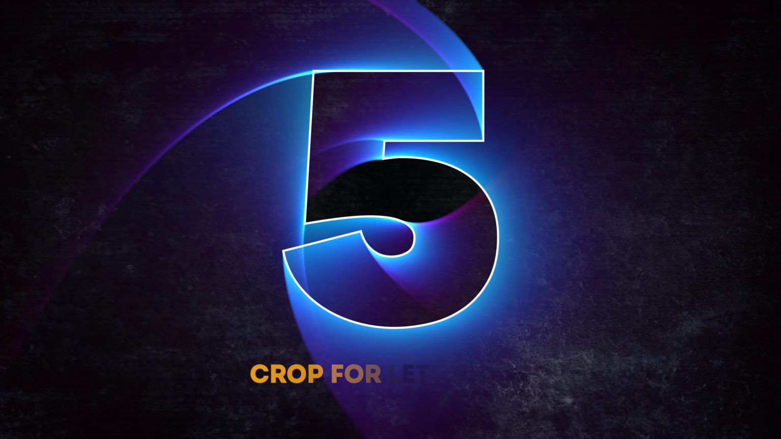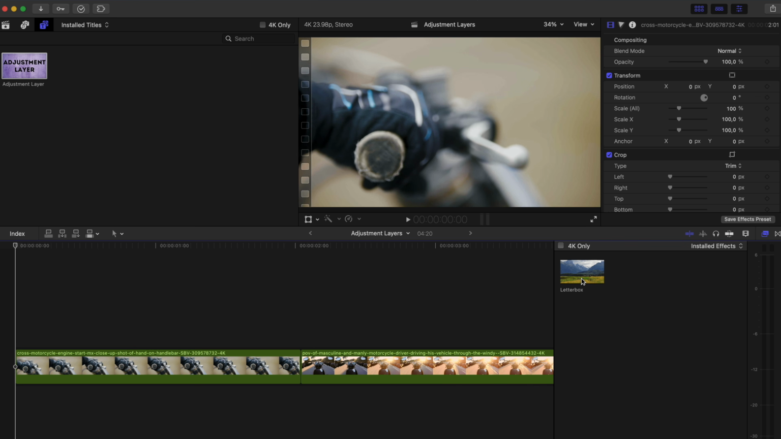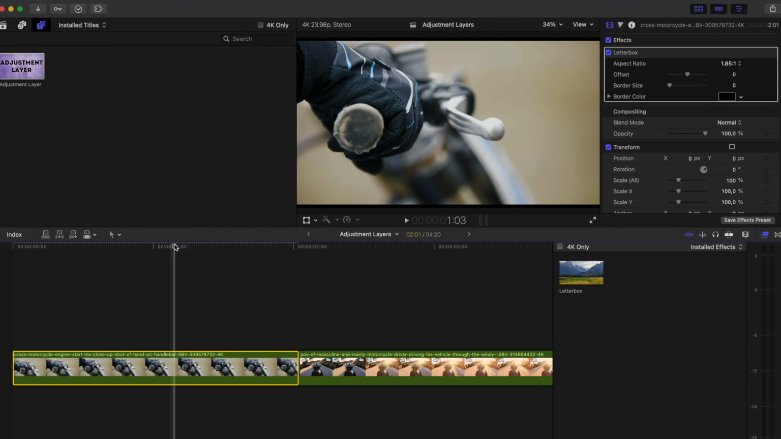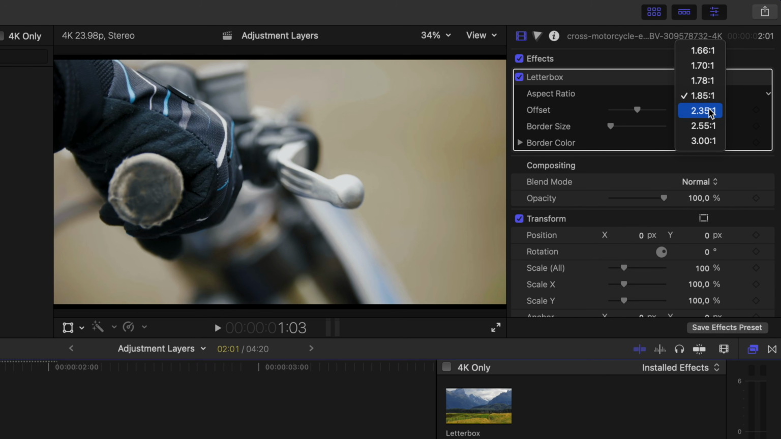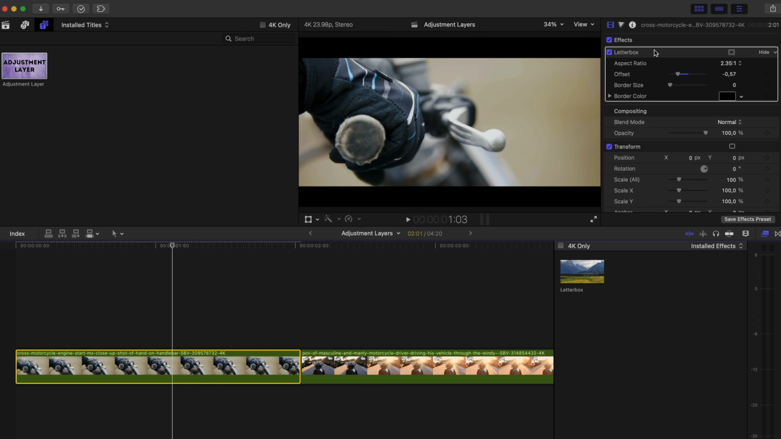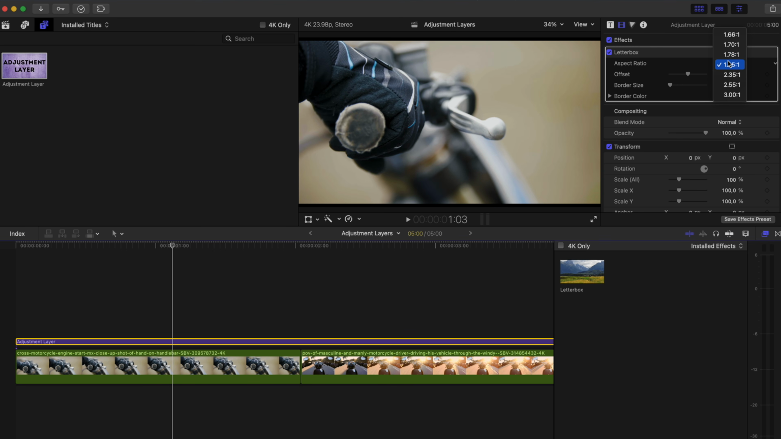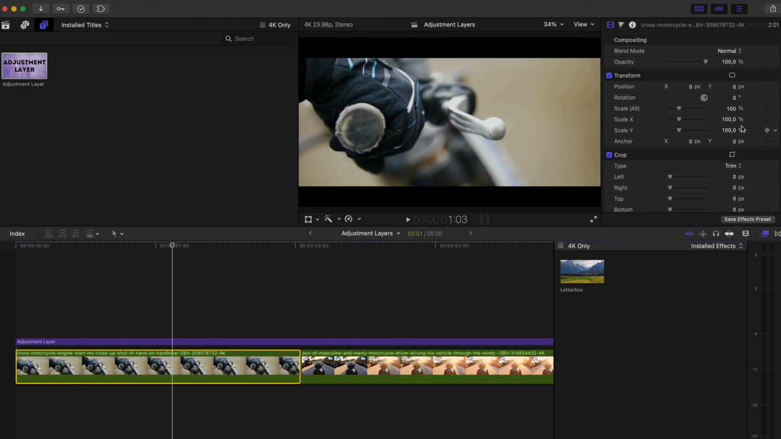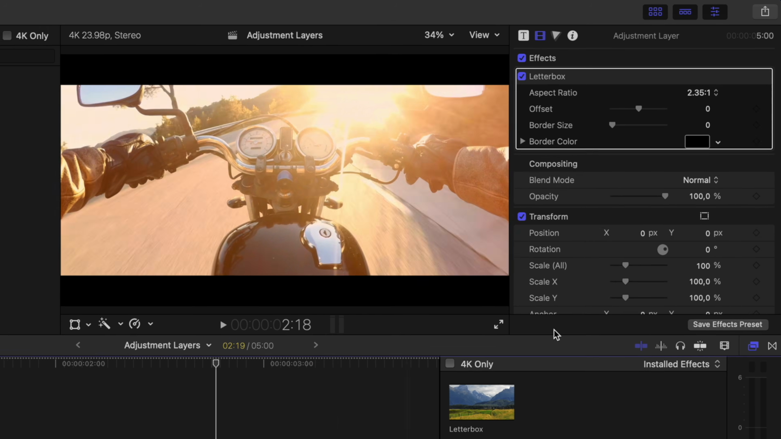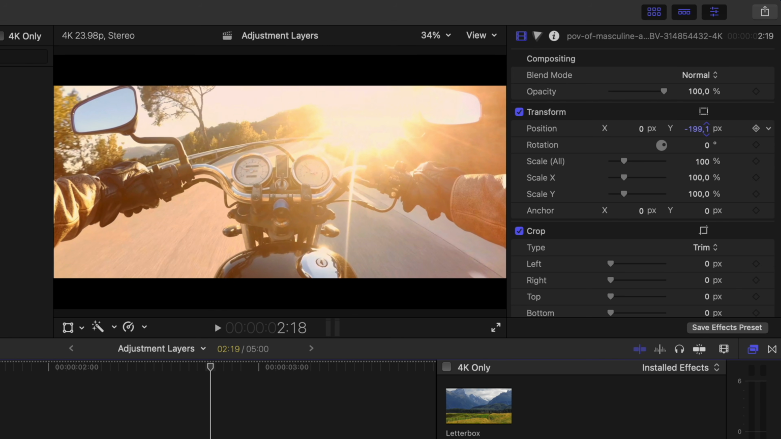Number 5. Crop for letterbox. If you are letterboxing your footage, instead of applying it to every clip and using the offset slider to reframe your shots, rather apply the letterbox plugin to an adjustment layer that's trimmed to the length of your video. Then, if there are any shots that need reframing, you can just select the clip underneath and adjust the Y position to reframe it.